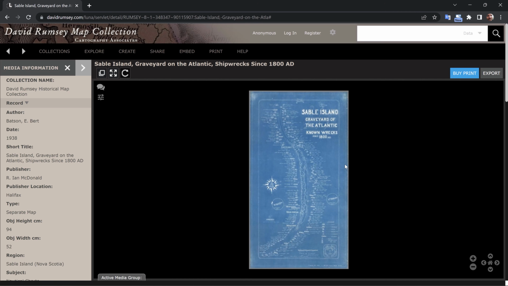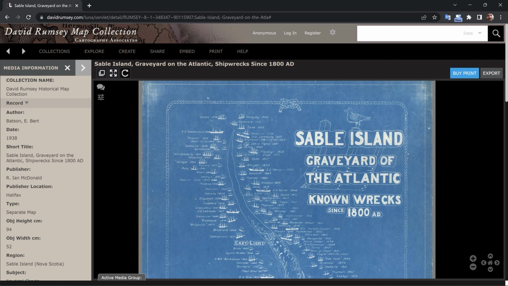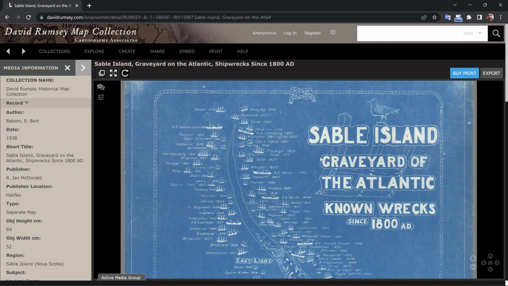So I'm over at this website called davidrumsey.com. If you're unfamiliar, this is a fantastic collection of historical maps. They're all very high resolution and you can download them and use them in your projects. They're really, really great. This particular map is of Sable Island. If you want to download it, I'll leave a link to it in the video description.